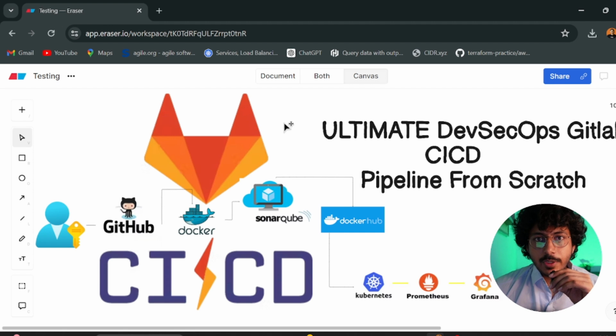Before that, we will be deploying a Kubernetes cluster on an AWS EC2 instance, and we will be implementing some static application security analysis and dynamic application security analysis using SonarQube, and we will be monitoring our Kubernetes cluster using Prometheus and Grafana. So this is the overview of what we are going to do, and we will be automating this whole process using a GitLab CI/CD pipeline.